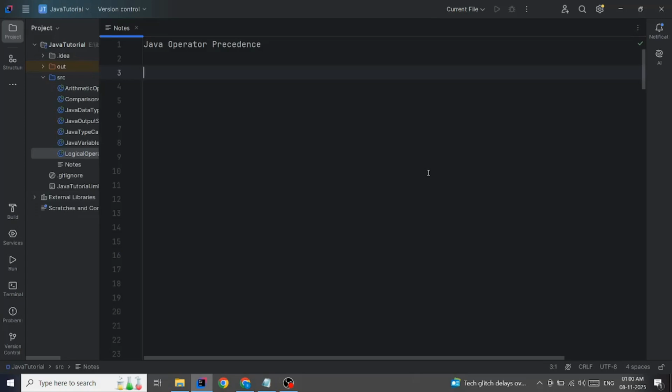Hi everyone. In this video, we are going to see about Java operator precedence. In the last video, we saw the different types of operators available in Java, but this one is related to that as well. So, what is operator precedence?